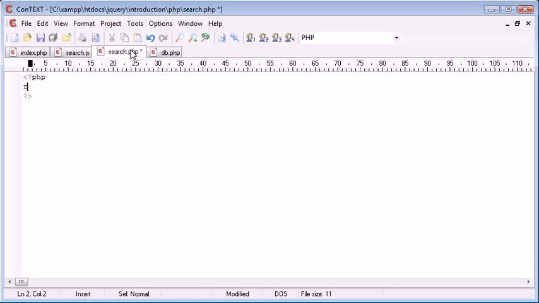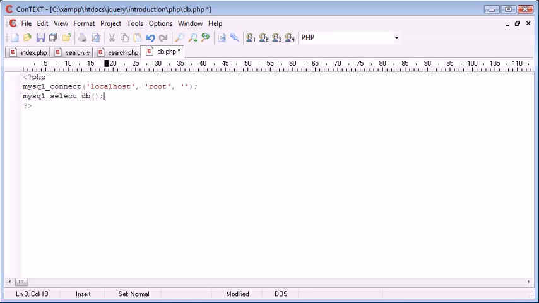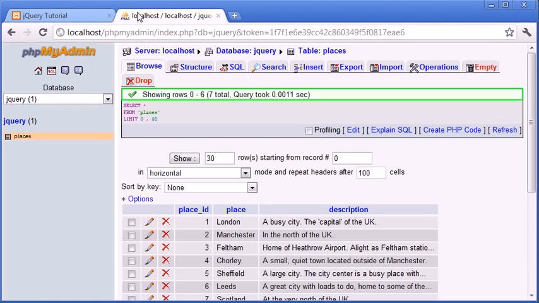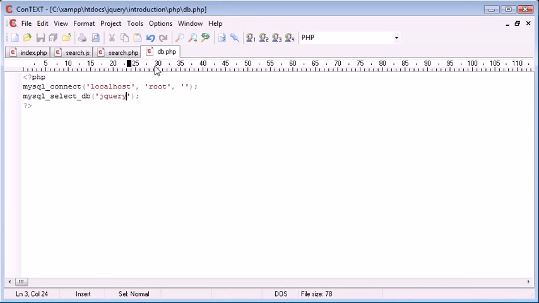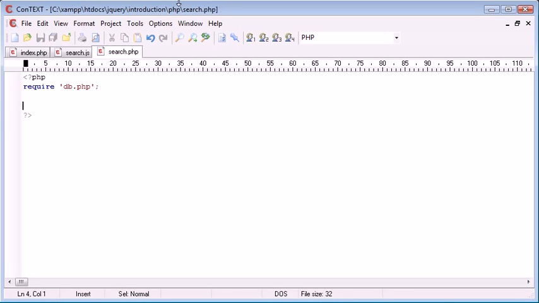So the first thing we want to do is require the database file, which is db.php, and in here we need to connect to our database. So we're going to use MySQL connect, and we're going to connect to a MySQL server, which is localhost. My username is root, and I don't have a password set. We then need to select the database, which is jQuery. Remember, our database over here was called jQuery. We then want to close that off because we're all done here. We're obviously requiring it into this file so we can make use of it.